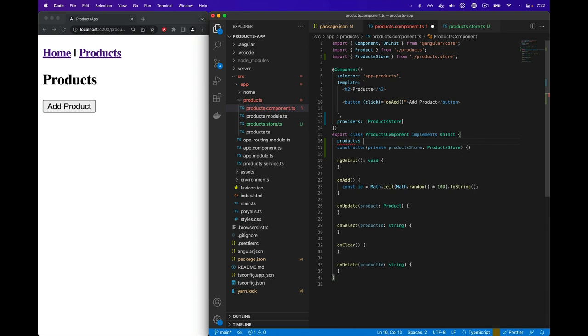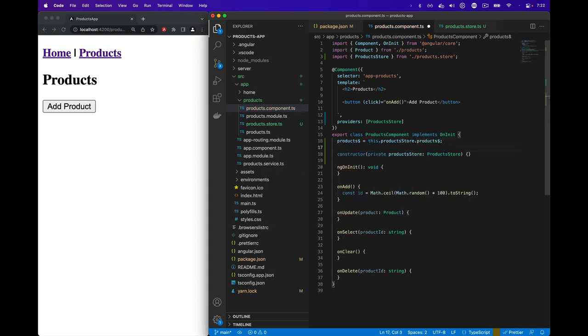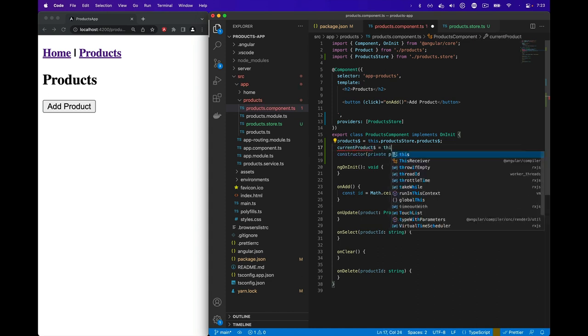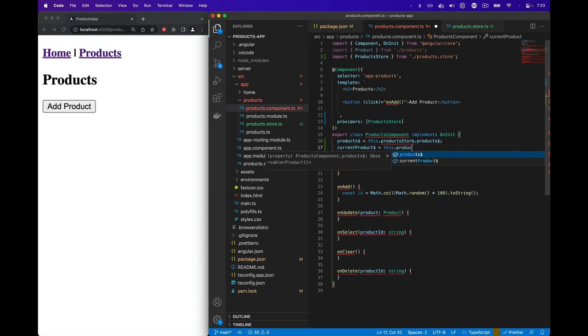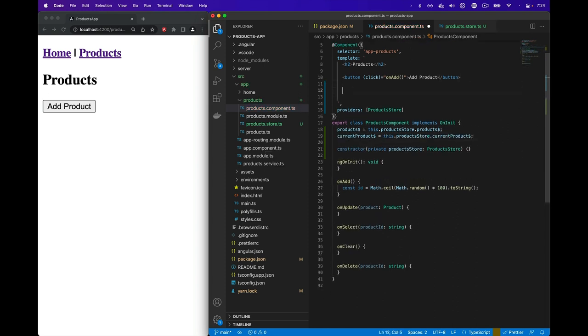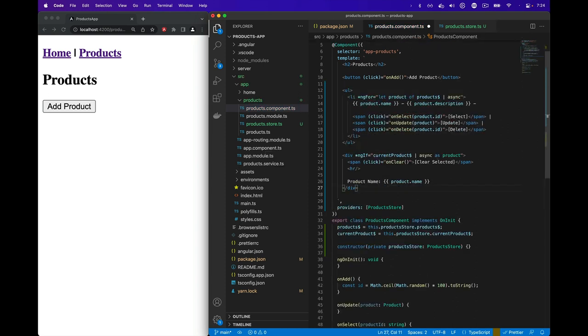We'll define properties in the component that use the product store, such as products, and the current product from the product store. I'll go in and add some list of products along with some methods that call methods on the products component, and then we'll use those methods with our component store.